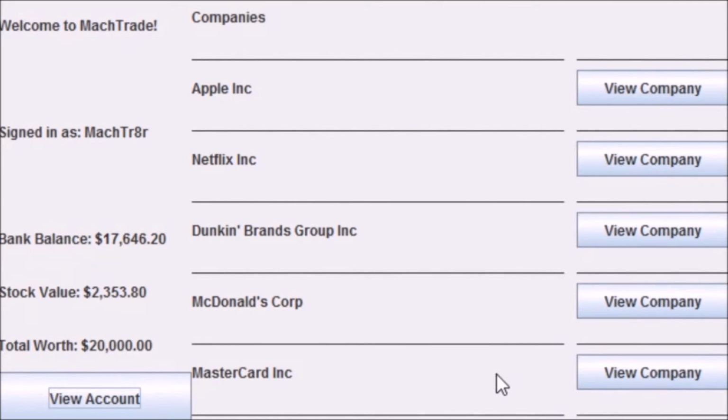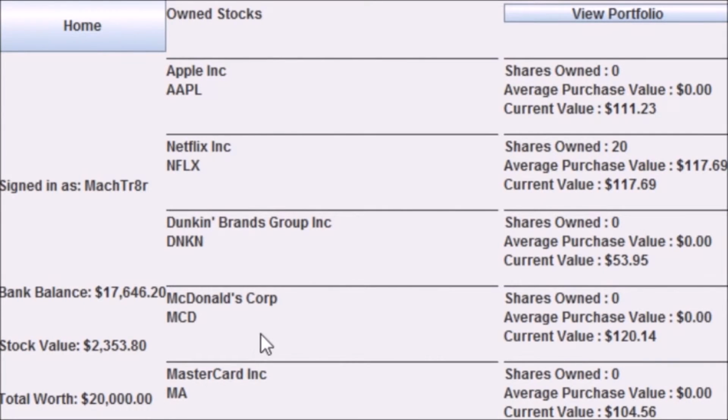See here, this isn't the exact model of our current UI prototype. This is just to show our basic functions and our design architecture. We have this option over here to view your account. This shows us all the companies that are currently in our program. It shows us how many shares we own. I have already bought 20 shares of Netflix.